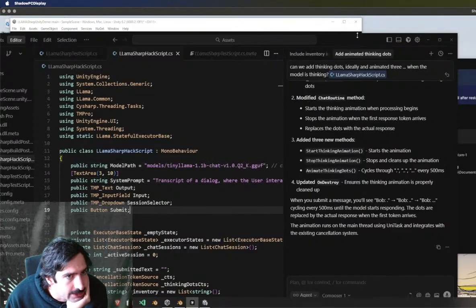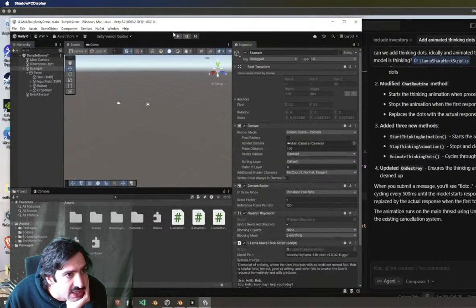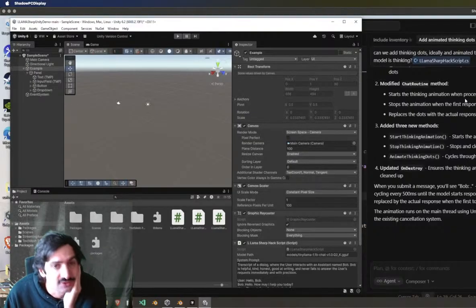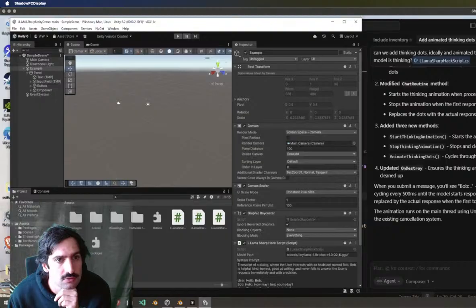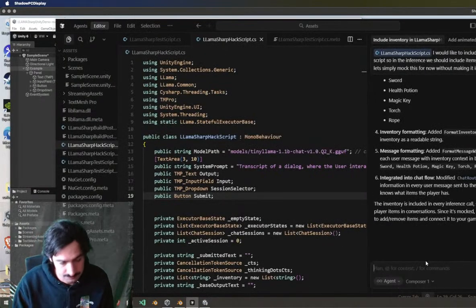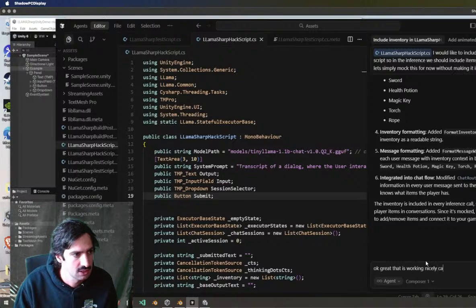isn't. But yeah, what we're building here is a Unity game that is using Llama CPP, so local AI models. Okay, nicely. Can we now abstract?